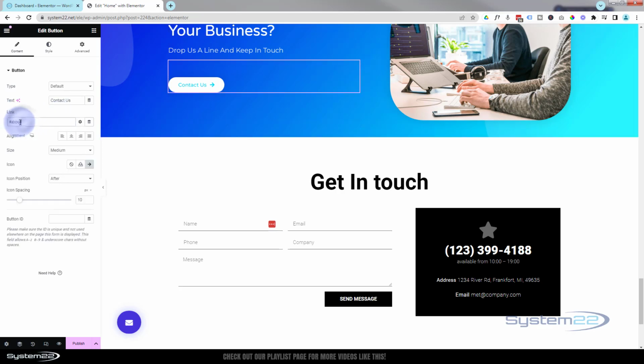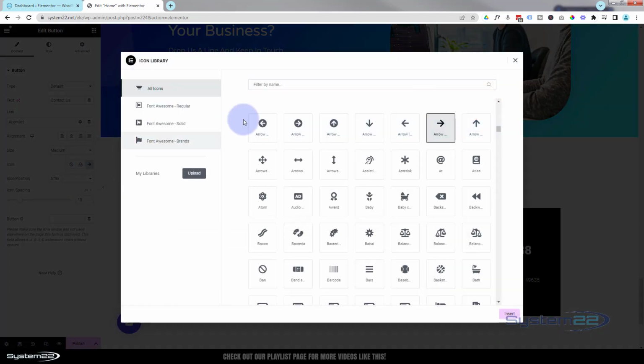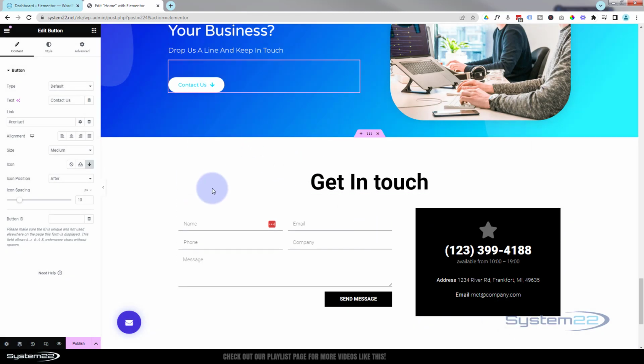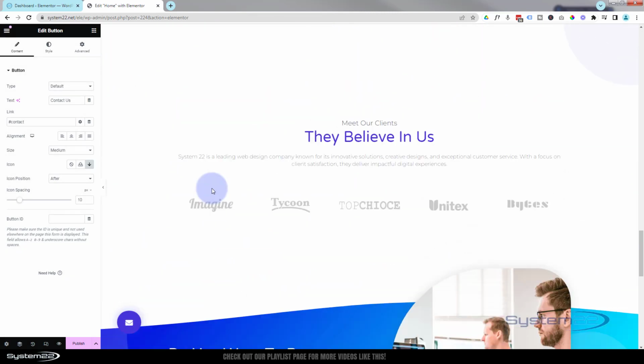I'm going to make it link to hashtag. All CSS IDs have to have a hashtag before them, and then the name that we gave it, which is contact. I will now link to this section when they click on it. I know it's right above, but that's fine. You can change that icon out if you want to. We'll make it a down arrow. There we go. And we'll demonstrate these when we save in a minute.